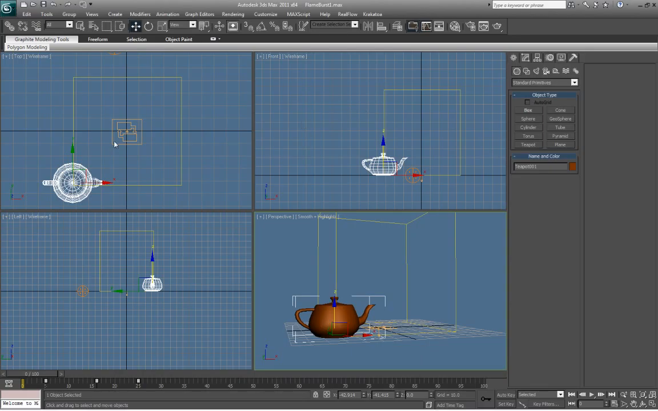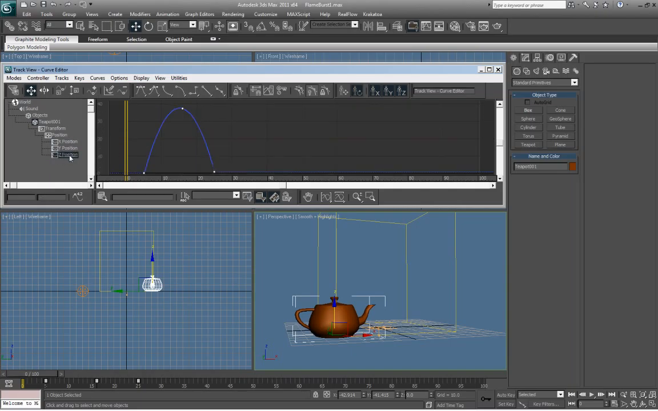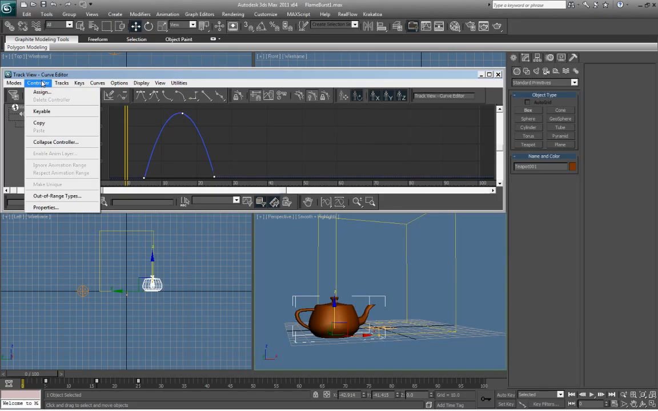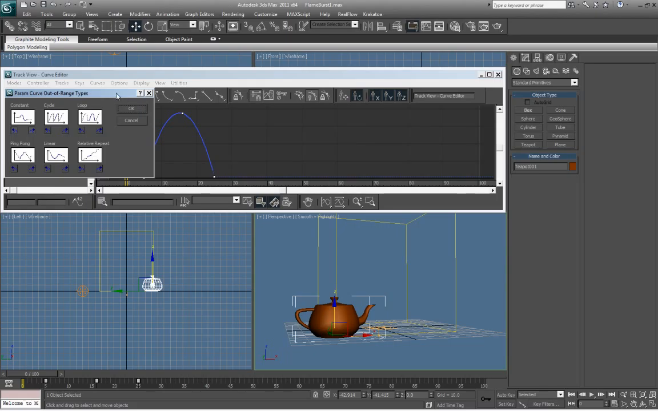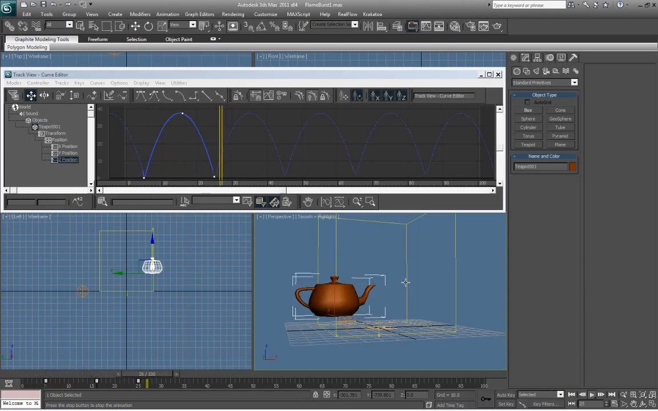If I go to my curve editor, I can go down to my XYZ, and as we can see we just have one curve. Now we have ping pong for this, ping pong being one of the animation types. We have a lot of different ways that we can treat this animation. So if we go to controller, we have out of range types, which is exactly the same as Fume Effects. Here we can say constant, or we can say cycle, so that way it's going to start again. We can say in and out to this, and that means it's going to start again for that.